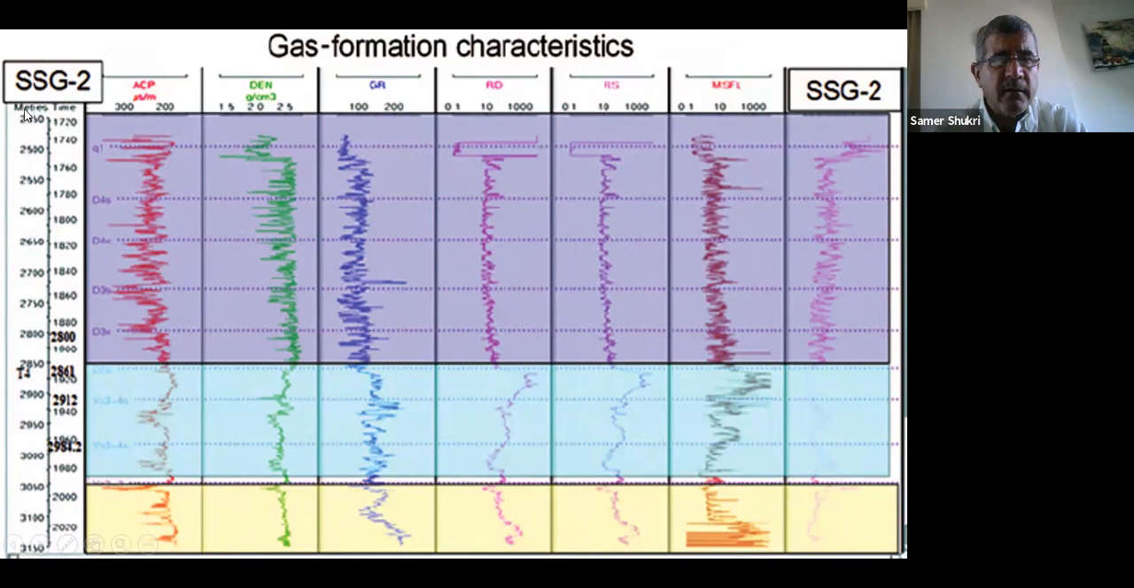This is meter, and this is time. At 2020, at 2000, this is the time versus meter. And here you can see that we can conclude that we have gas here, we have oil here, below it we have water, and so on.